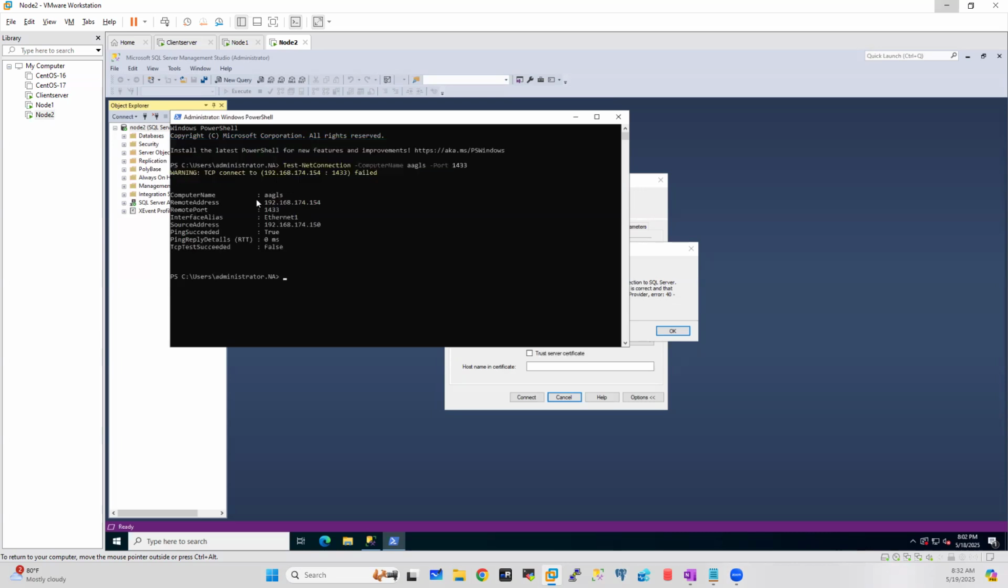Now somehow it is showing as failed. Again failed. But my IP address is pointing to the correct one only, sir. 192.168.174.154 only. It is pointing to the right IP address, but it is showing as a fail. What could be the reason?